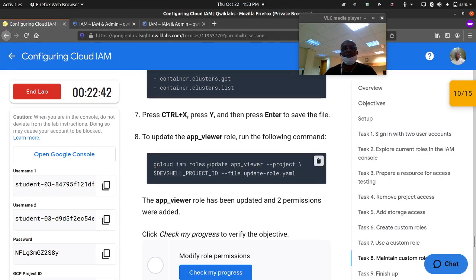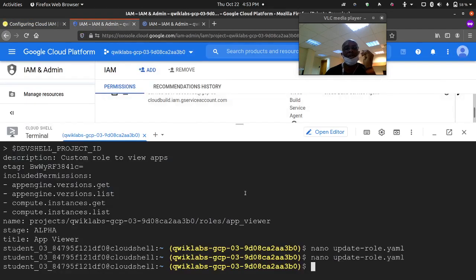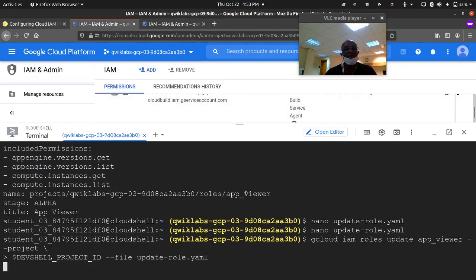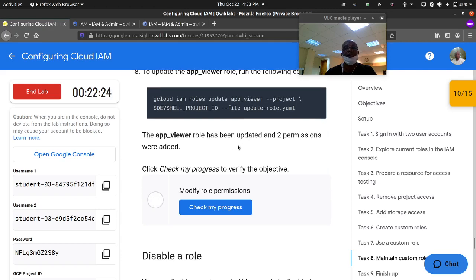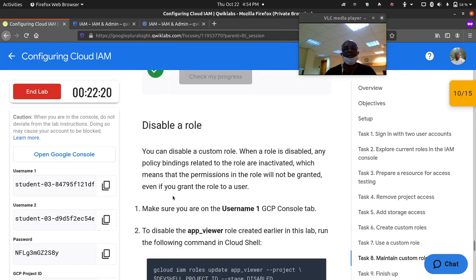Okay, so to update, we will do IAM roles update app viewer object, and we'll pass in that update file. Okay, so click here and then paste it there. All right, so the role has been updated. Okay, so click here to check our progress, and that's been done.